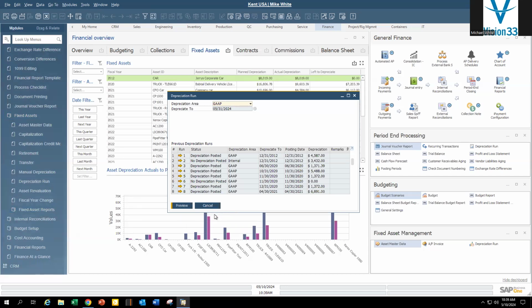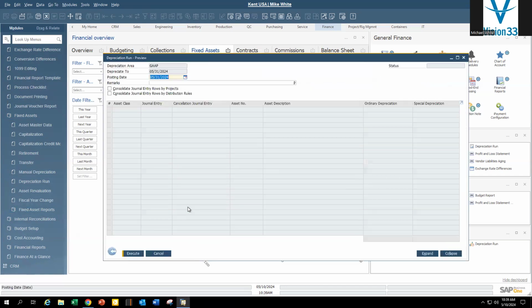Now we're going to look at a few other things, but I can come back into my depreciation run, click preview, and now you can see I don't have any new assets yet to depreciate for this fiscal period. But let's say tomorrow I add a new asset, or next week I add a couple more assets. When I click preview, then just those new assets will show up and allow me again to book those new assets into the same fiscal period.